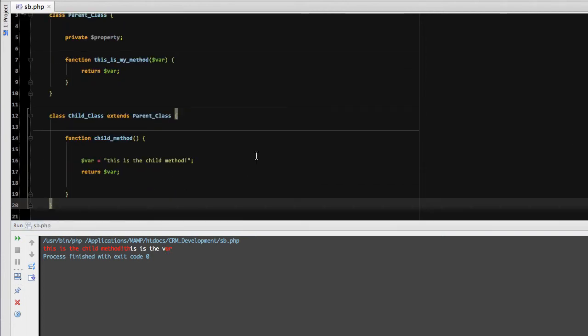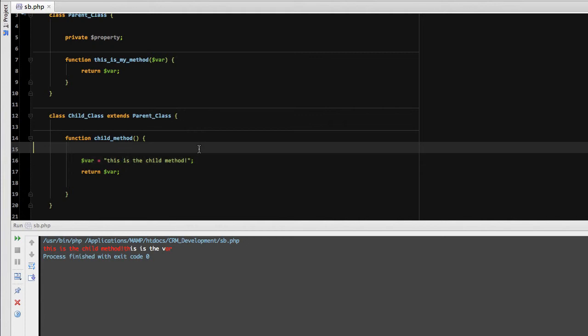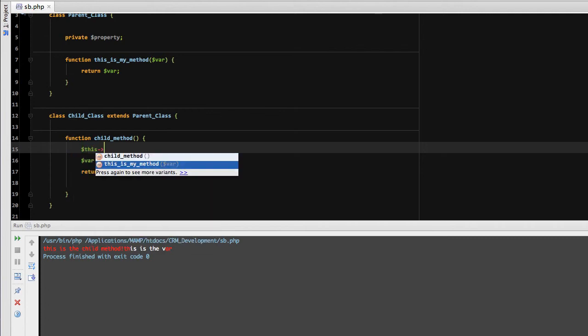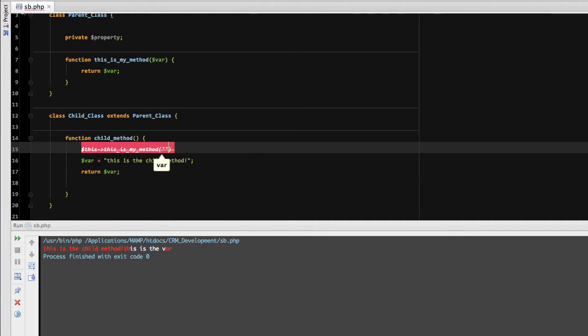Now if I want to use a property of the parent class in the child class, I simply use the keyword this and make a reference to that property. I can also use the methods within the child method in here. For example, if I want to use this is my method var and var argument here, I can do that. So in this case, I'm actually using the parent method inside the child method itself.